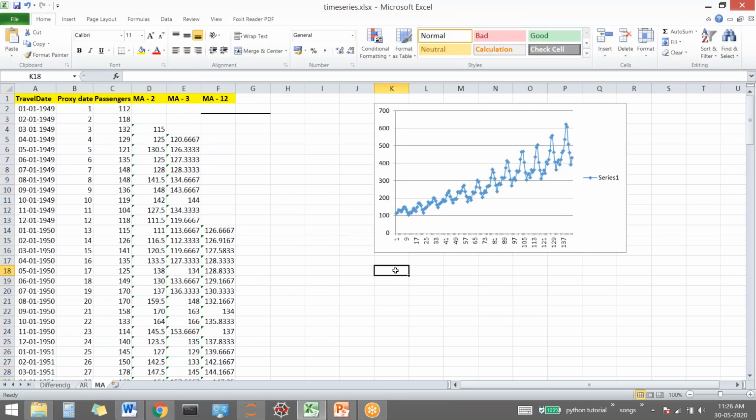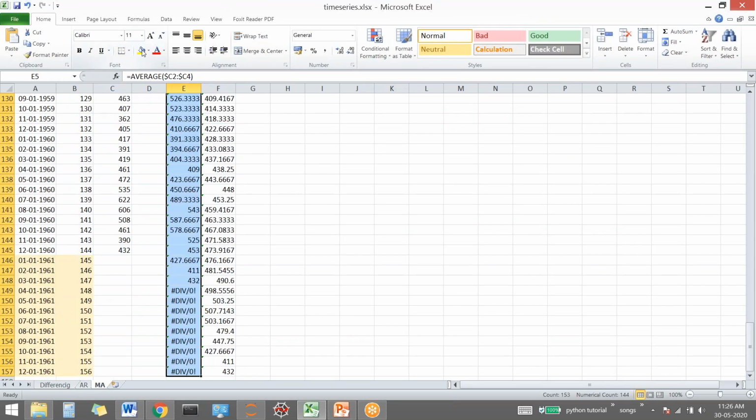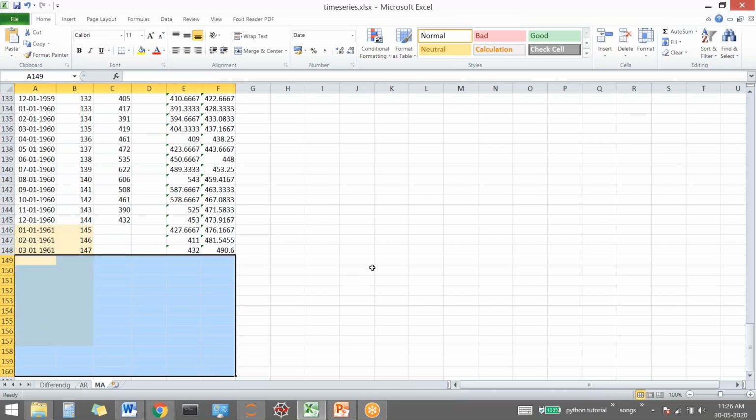Let me plot it here. Now let me make it for this one. Because I do not have anything, so I need to delete them. None values in scale.